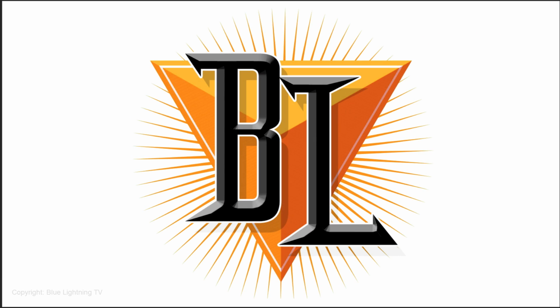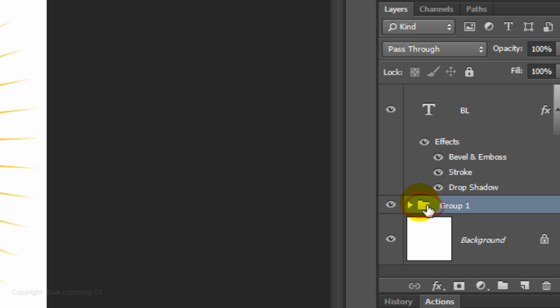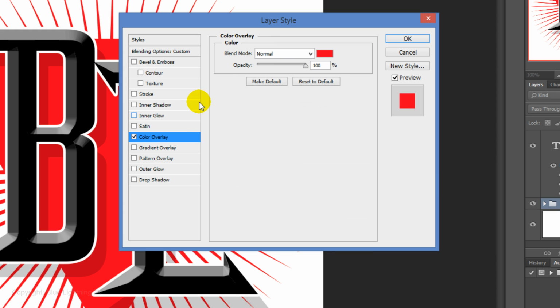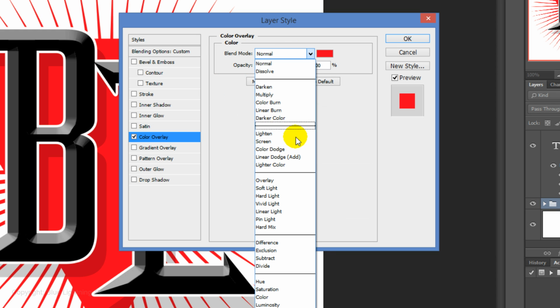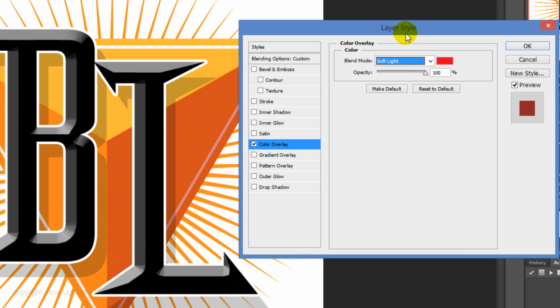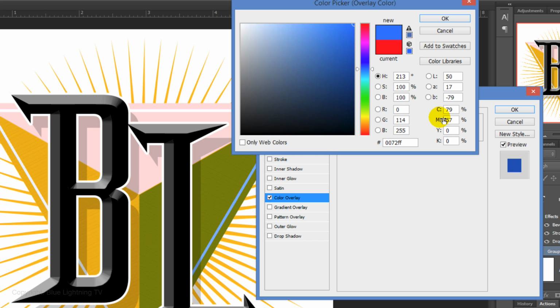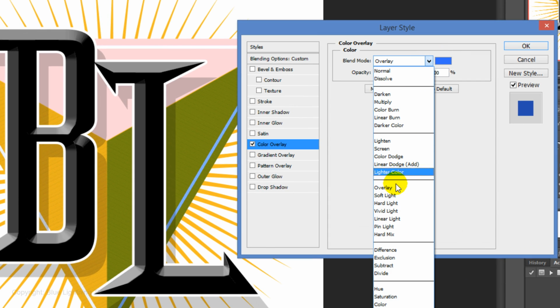Next, I'll show you how to change the colors of the shapes. Double-click on the folder to open its Layer Style window. Click Color Overlay. By changing blend modes and picking different colors, you can achieve stunning color combinations.